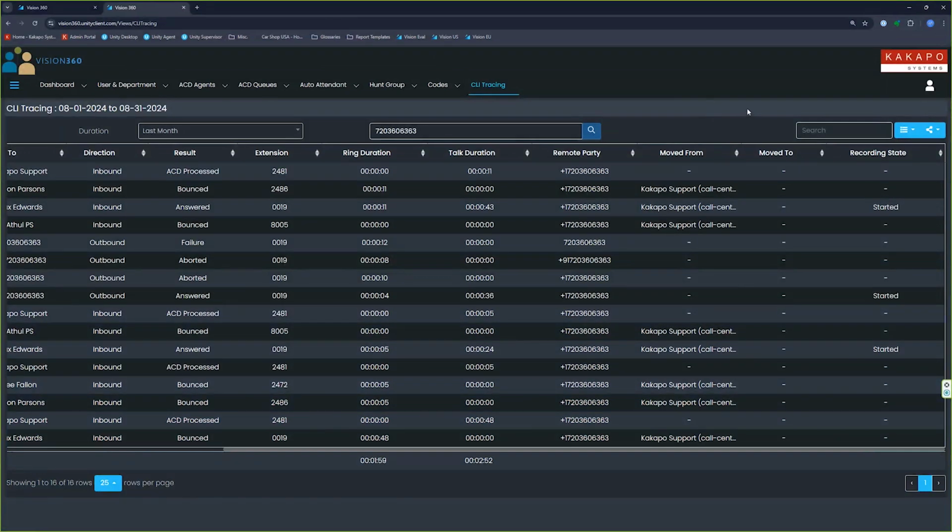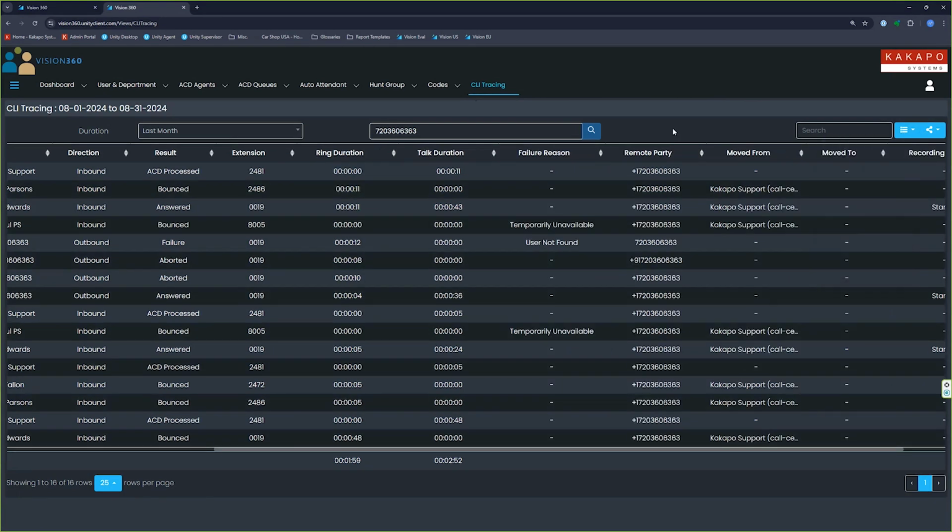and then recording state. The other thing I like to add in here, because you can customize this, is the failure reason. So if there is any reason that a call may have failed, such as a user was on Do Not Disturb, or maybe we typed in the wrong extension or something, you'll see that listed under the failure reason. This is taken directly from the server, so this is the same piece of information that a technician would see when they basically trace the call in their call tracing software and look to see what happens. So you'll get the same information that a technician would receive.